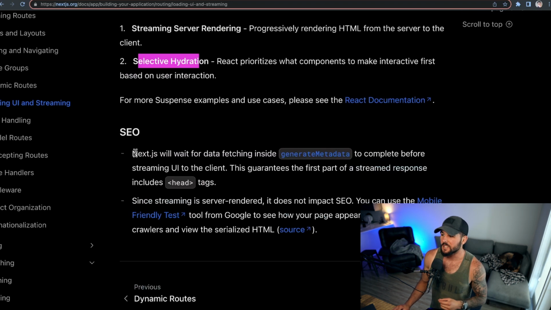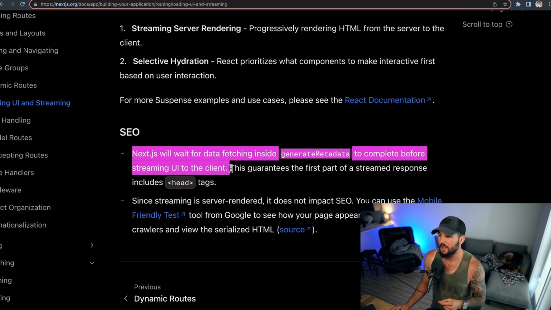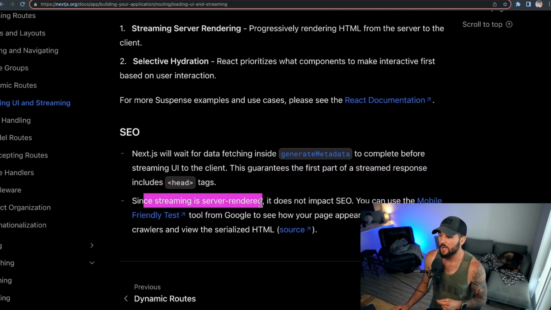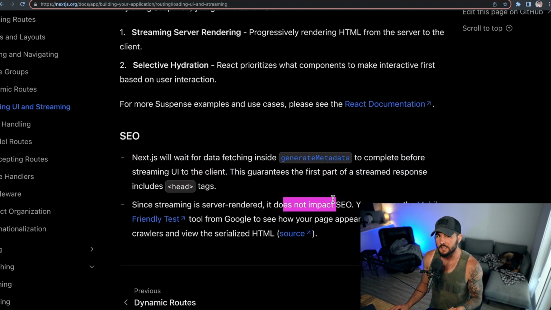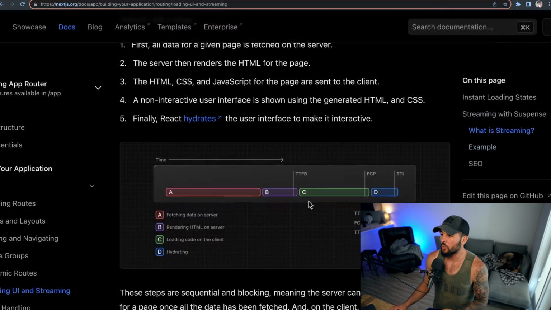And then also for SEO, Next.js will wait for data fetching inside generateMetadata to complete before streaming UI to the client. This guarantees the first part of the streamed response includes head tags. So since streaming is server rendered, it does not impact SEO. So that is a rough overview of how loading and streaming works within React.